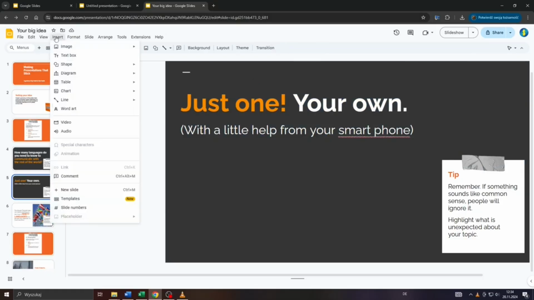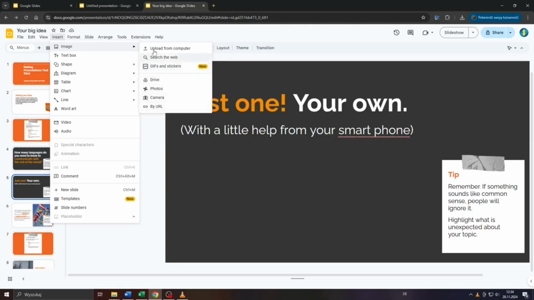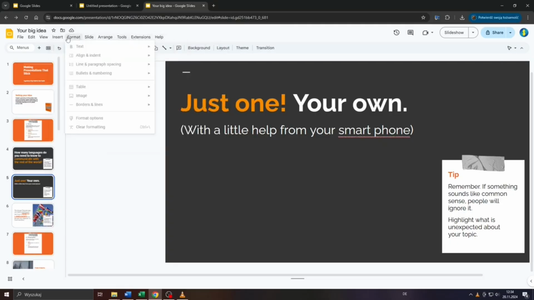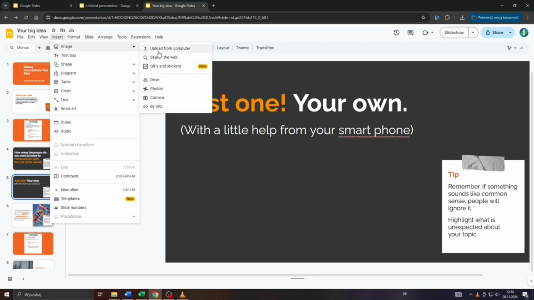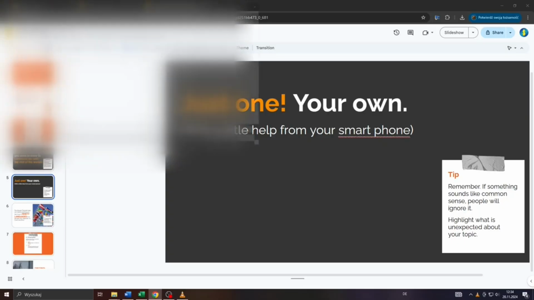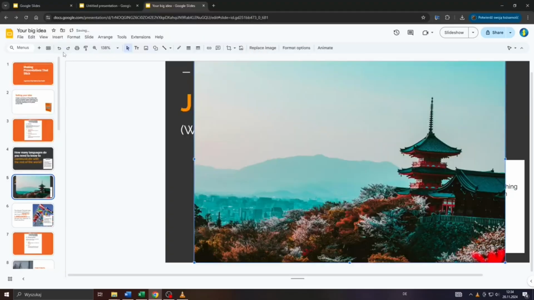First, click on Insert here at the top and select Image from that drop-down menu. And here to the right, select the location where you would like to upload your image or photo from, like Google Drive, Google Photos, or your computer or any other device. So let me upload that photo really quickly.